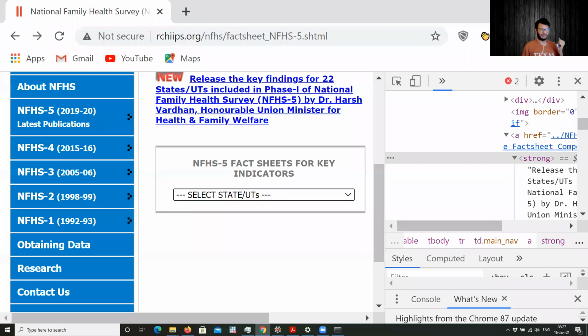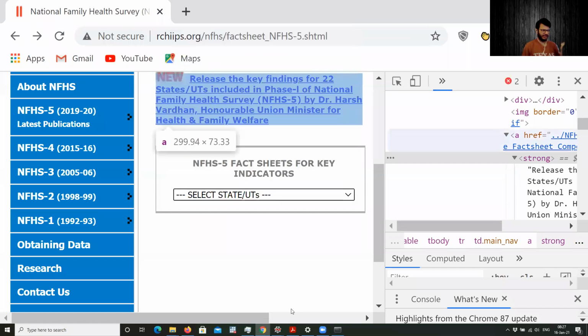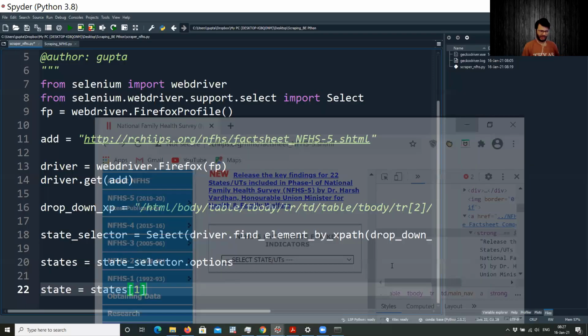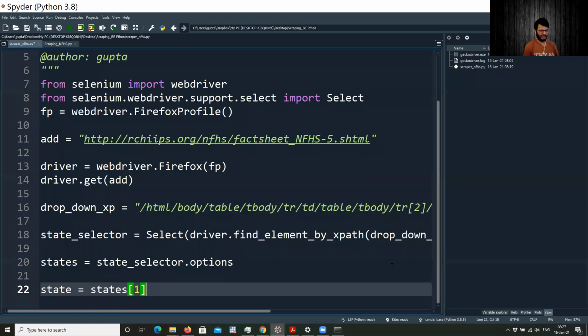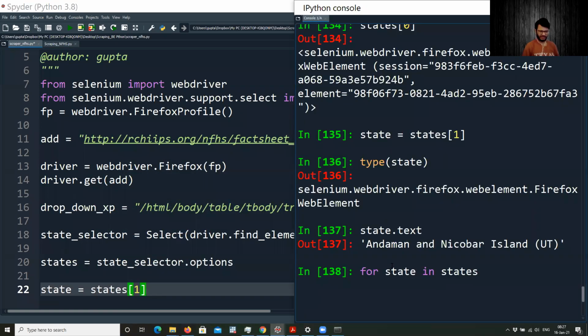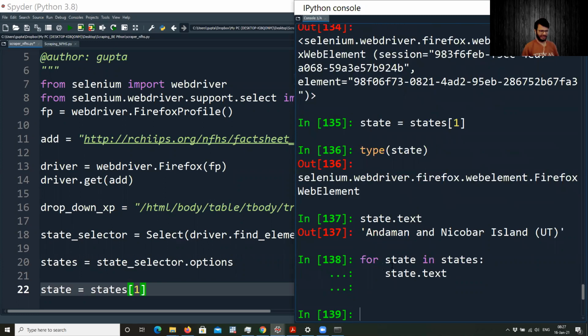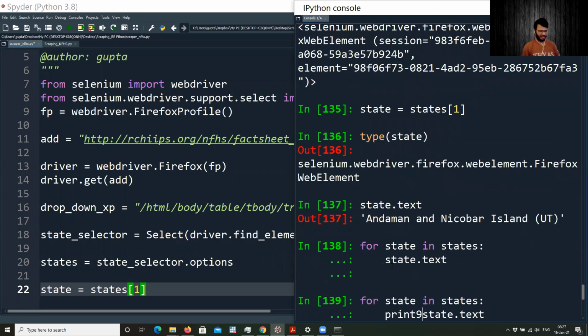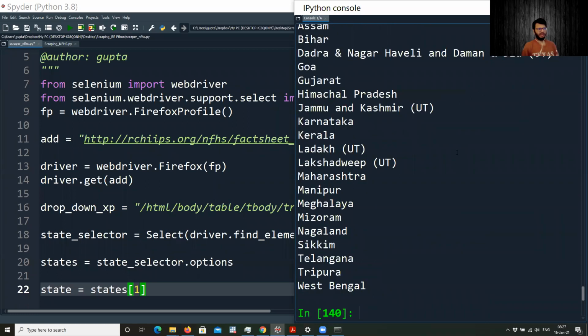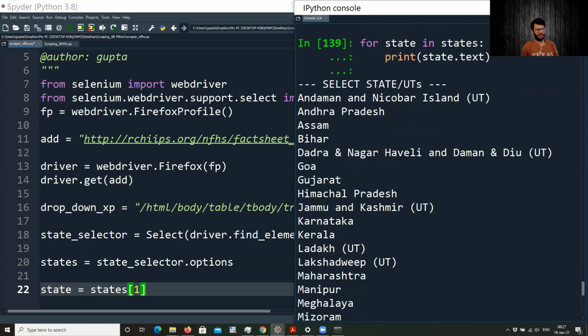To verify what all there is, we know how to apply a loop, right? For state in states. This will give us one state at a time. And we are trying to see the text of all of these states, so state.text. Oops, I should have printed that, my bad. Print state.text. Right? And these are all the states that we have.